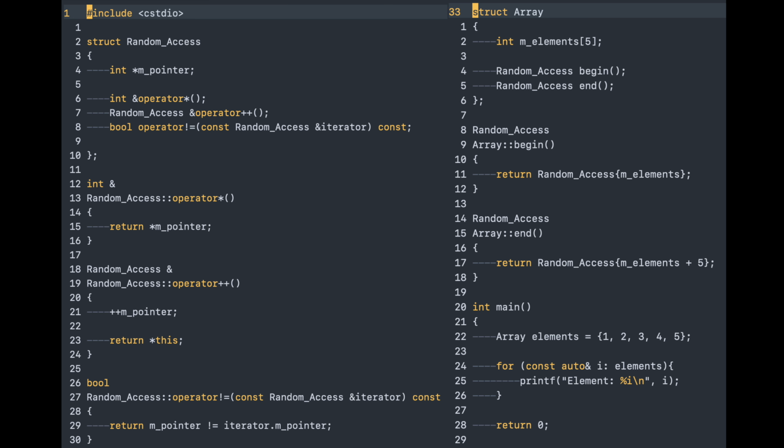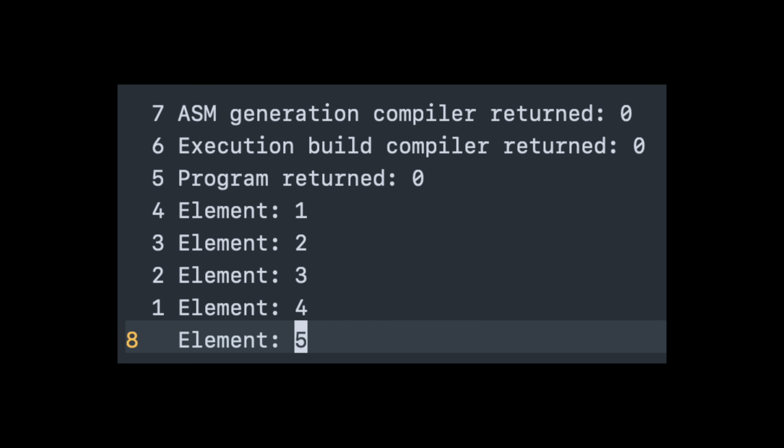If we compile and execute it, we'll get this output. Very cool. We are iterating our custom array container. This is a simple example. You surely will need to implement more operators and methods, but you can implement them when you need them.